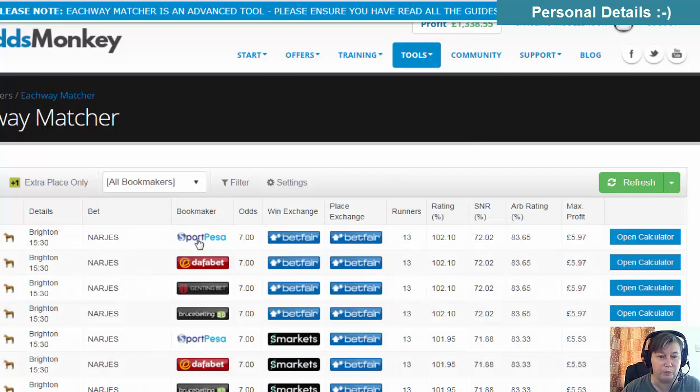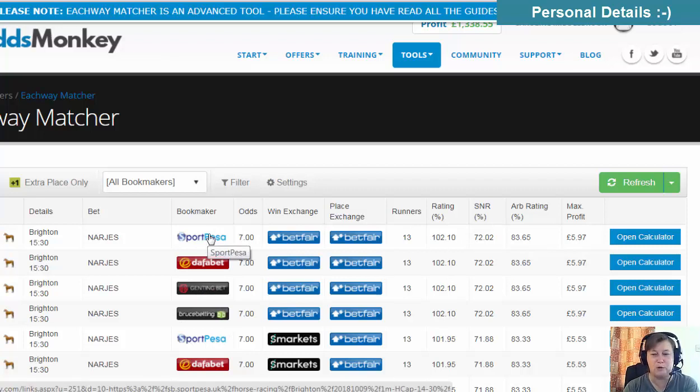See, look, this is the same horse. Sport Pesa, Daffabet, Genting, Bruce Betting. All of these now have got not quite as good a rating here, but it's all on the same horse, the same race, and it's running in 2 minutes now.